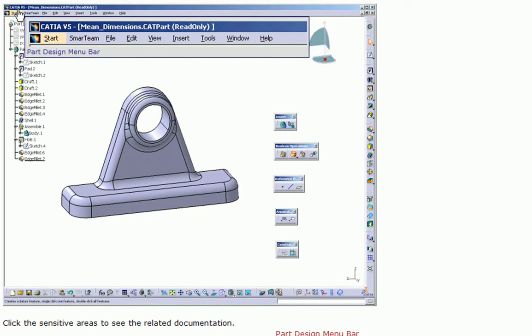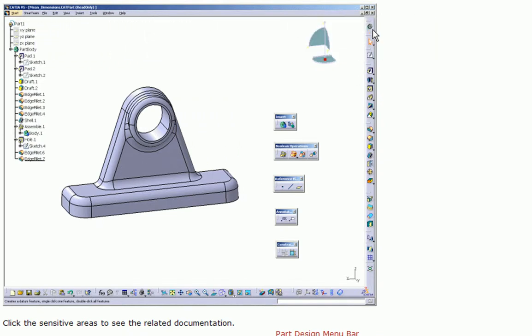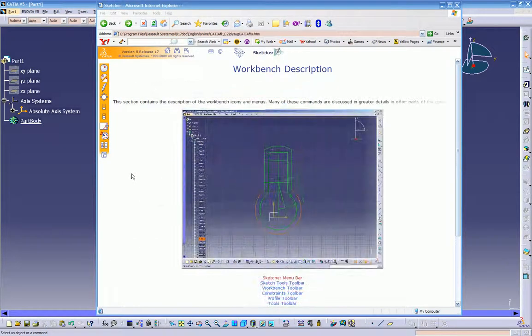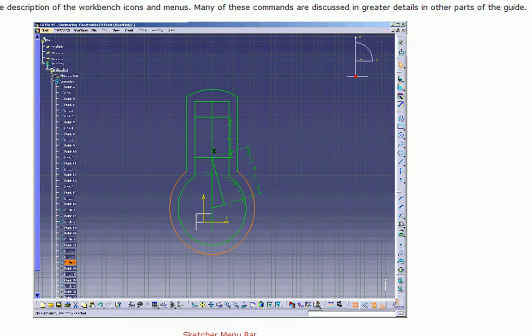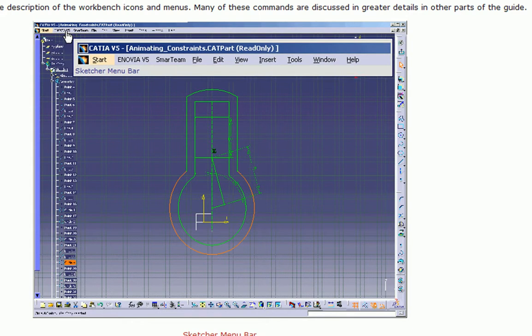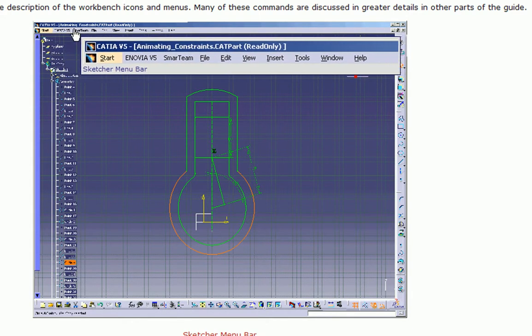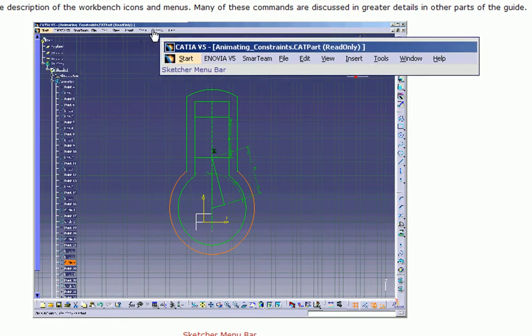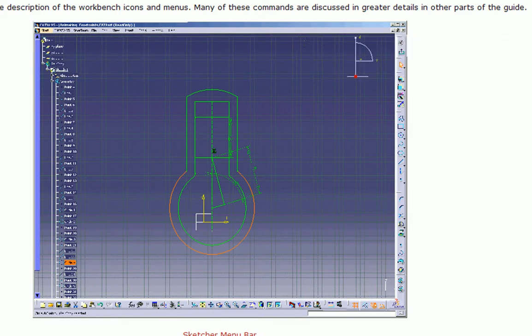Again, this is the menu, the design menu bar, and once again, this is a sketcher. The workbench description. So the resolution is kind of bad. I can't even see it myself. But right here, we got again the sketcher menu bar on the top. And I'll go on the side again. The sketcher, see, it's got the sketcher toolbar. So this is the sketcher one.